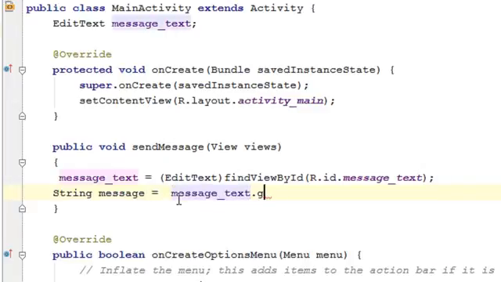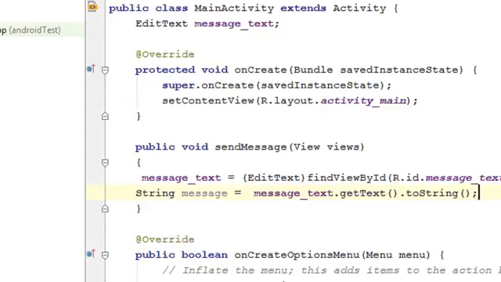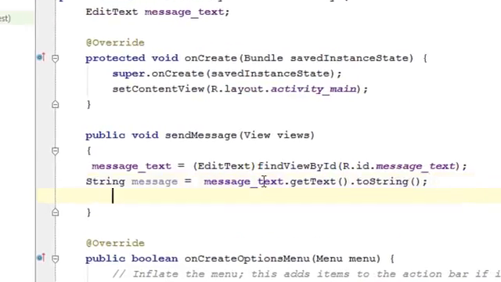So message text dot getText, convert it into string. Okay, so here we got the message from the edit text. Now we have to create an intent object and we have to attach the data into the intent object and we have to call the target activity.